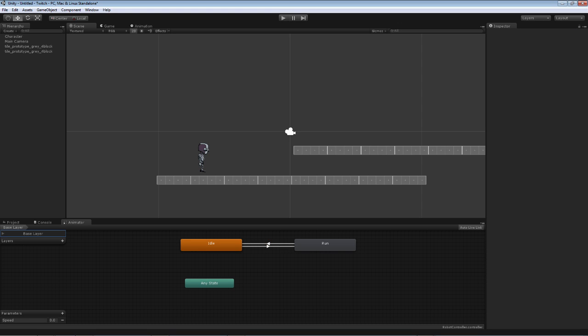So one of the questions, can you make a Boolean animation variable? So there are 4 types. There's float, int, bool, and trigger. And a trigger is like a bool, but it'll become true and then immediately false again. So it's great for jumping and stuff like that. All right. So those are the 4 types of parameters.